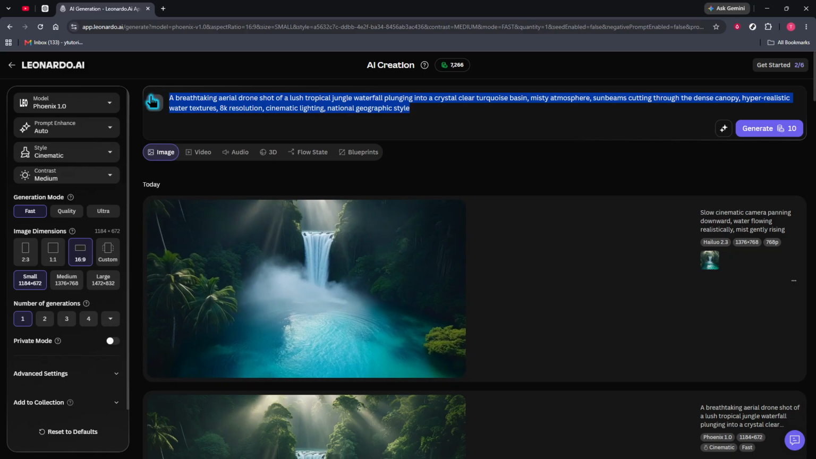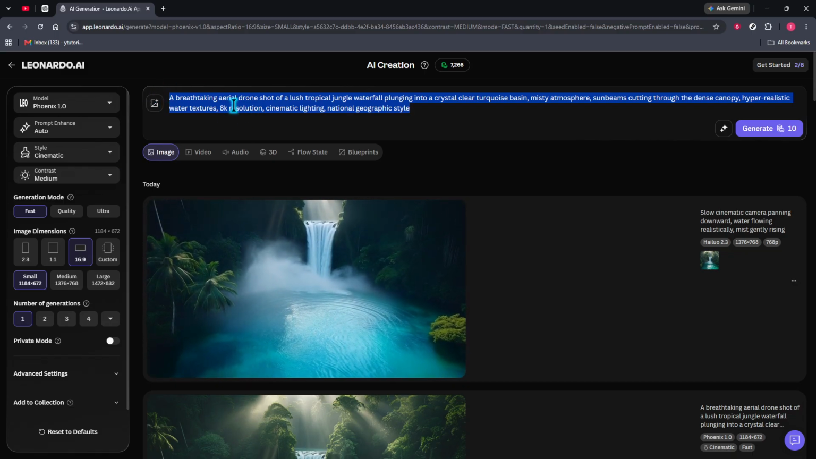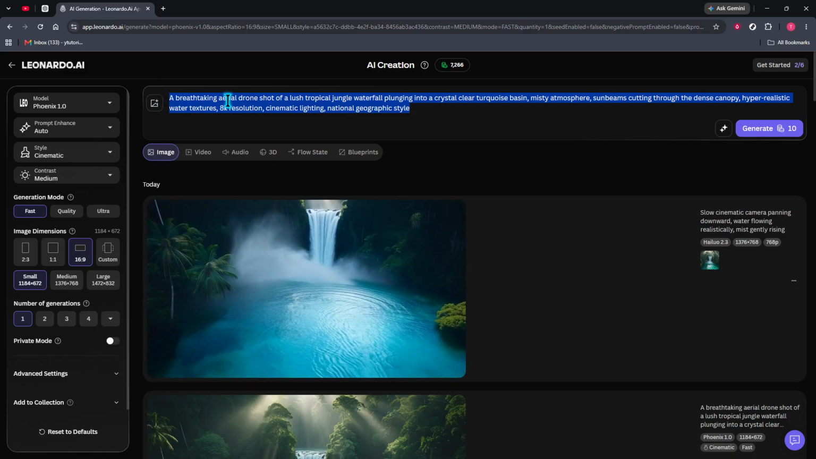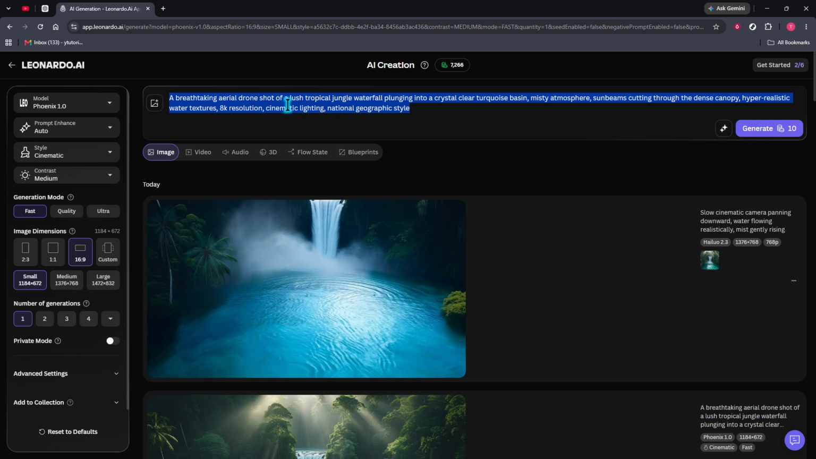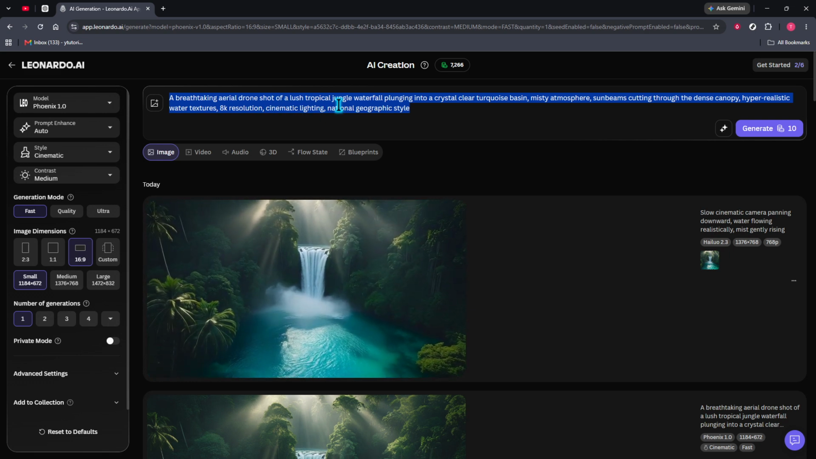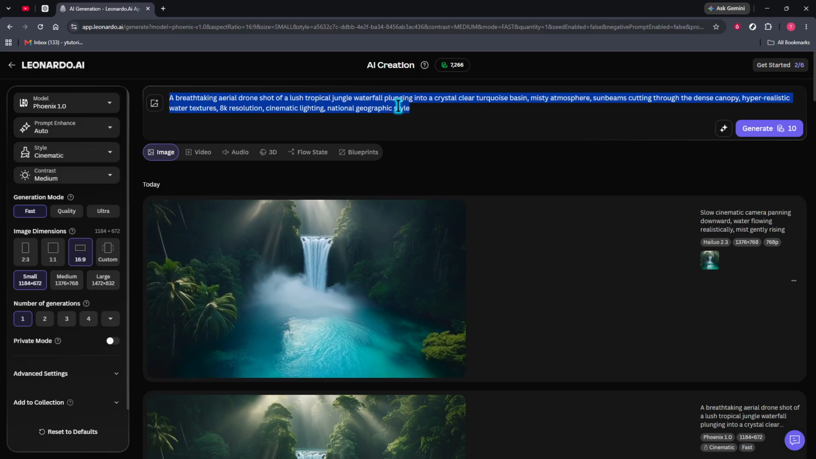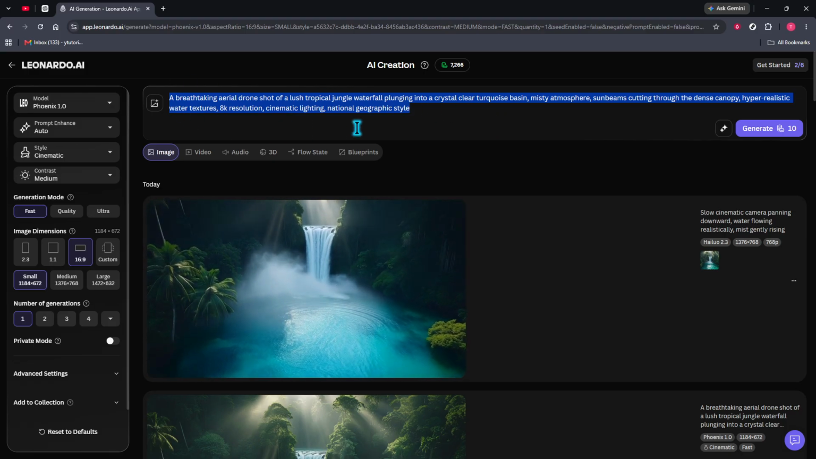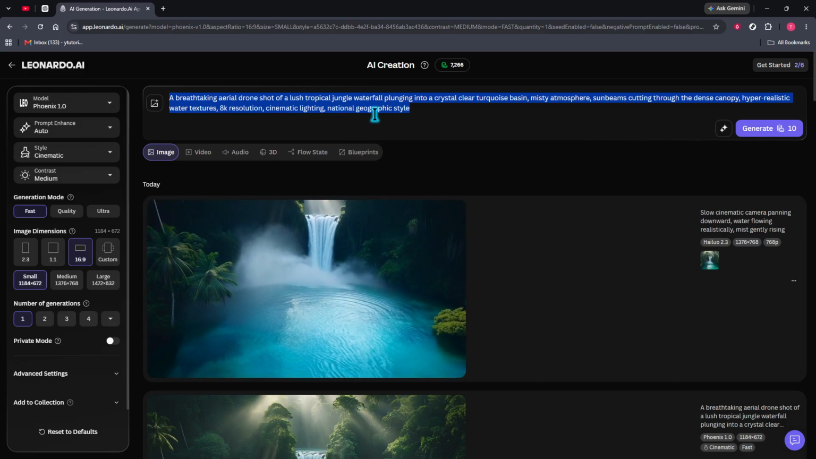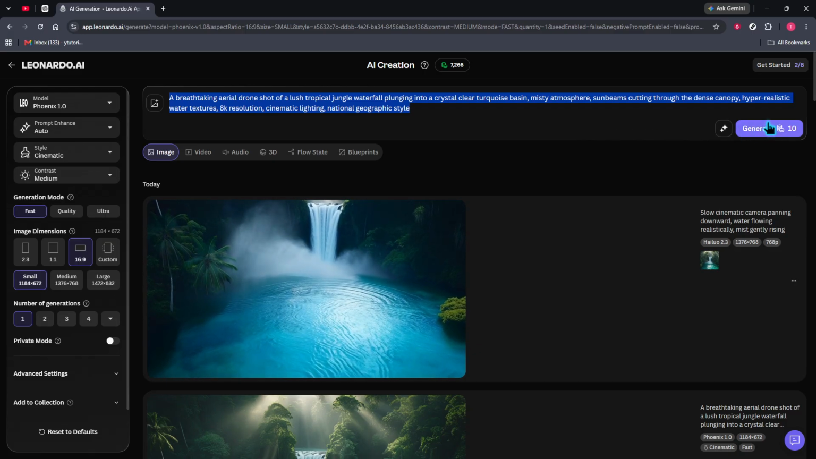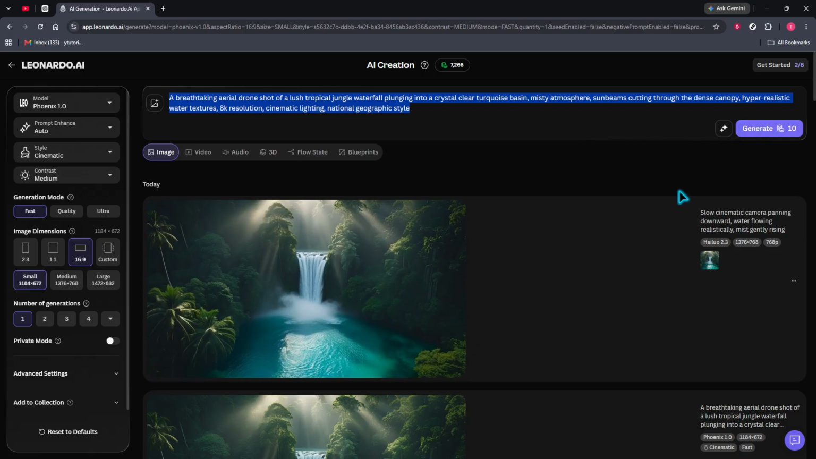Once that's ready, type a highly descriptive nature prompt. This is where you tell Leonardo exactly what kind of environment you want to create. The more vivid and specific your description is, the better the generated image will usually match the atmosphere you're aiming for, whether that's a misty forest, a mountain sunrise, or a peaceful lake scene. When your prompt is ready, click Generate and wait for the image to finish rendering.